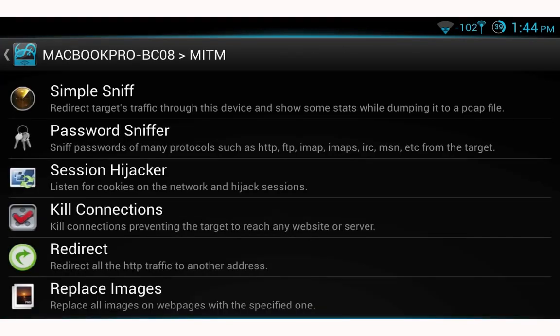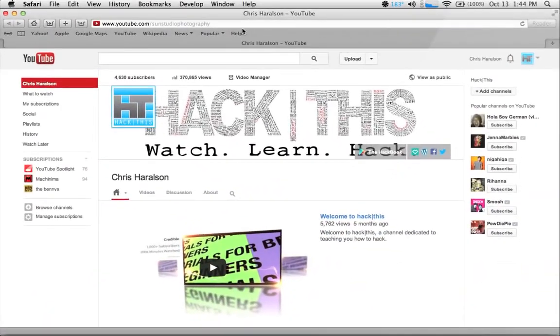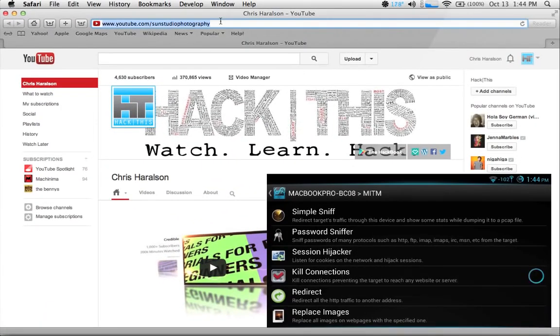Another fun man in the middle attack script is the kill connection script. I'm going to go ahead and select that. And then I'm going to move over to my target machine. And you can see here that the web browser is working fine. I'm going to try to navigate to Yahoo. And you can see there that it's not taking me to the Yahoo page.